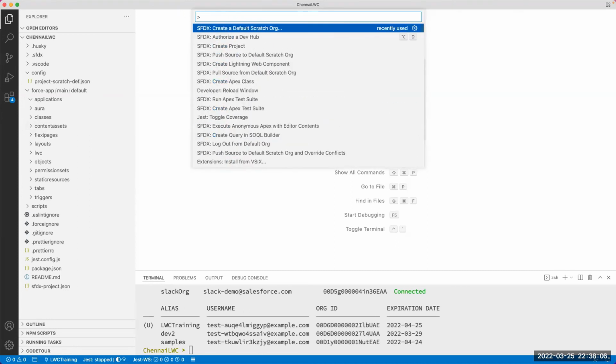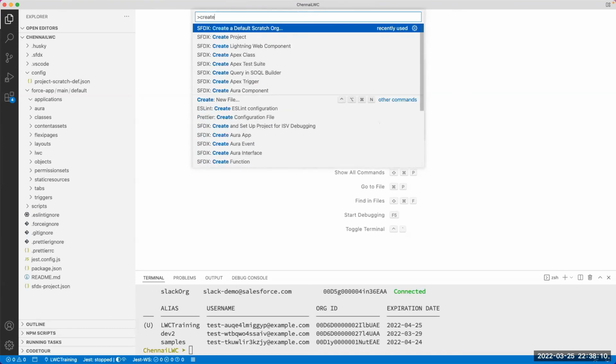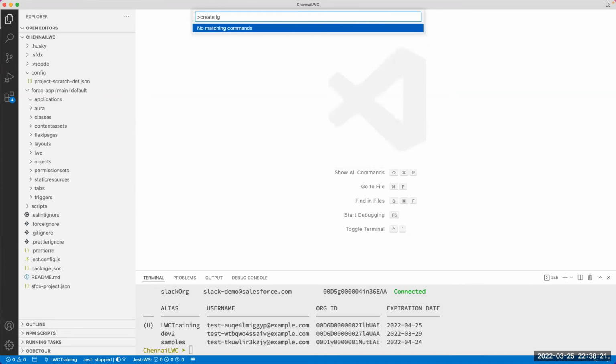Here, I can say I want to create LWC. I can simply type create and it shows all the SFDX commands, in which I want to create a Lightning web component. So I can select this command or I can continue typing, create Lightning. It filters out and shows the relevant commands. Once I see the relevant command, I can simply select create Lightning web component. Let's call it firstComponent.